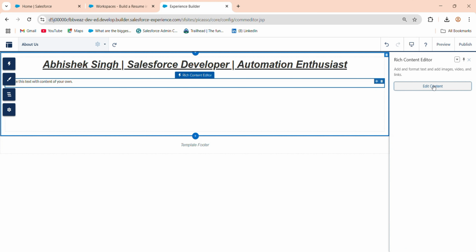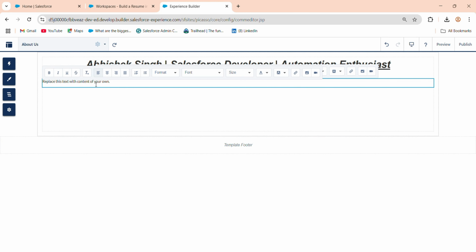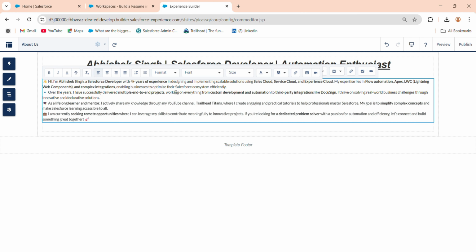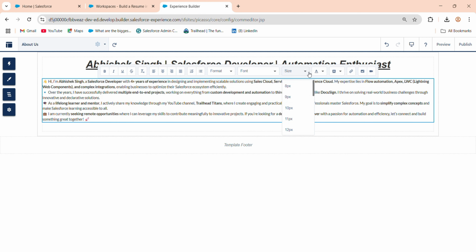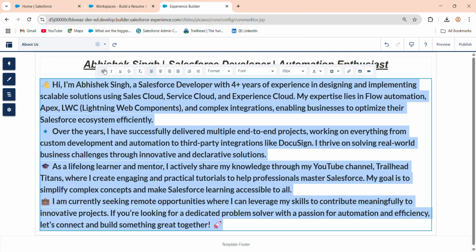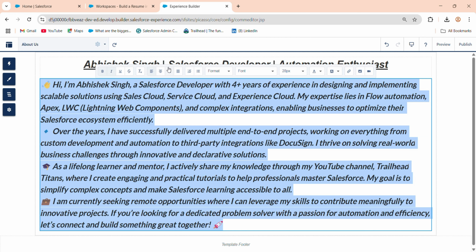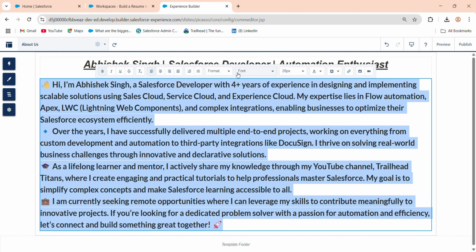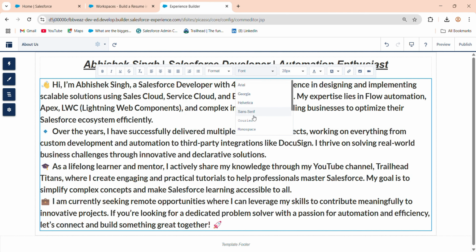You can add your own about us. For demo purposes, I'm just adding something about myself. Just copy this. Make it font size 28 pixel. Yeah, it's good now. Make it bold. No, I don't want italic. Just move it. Just make the font size.